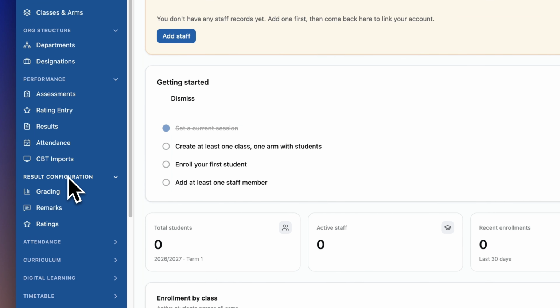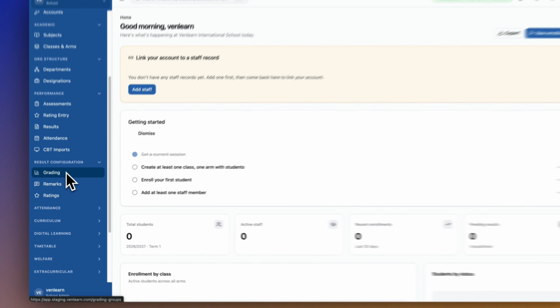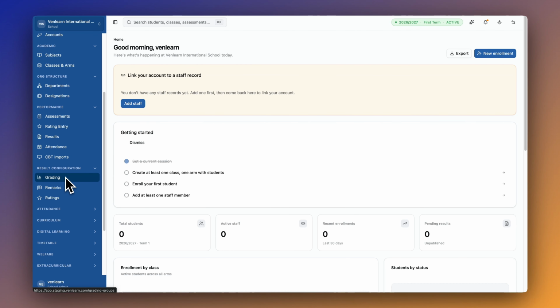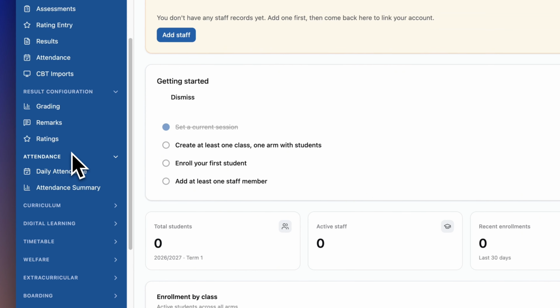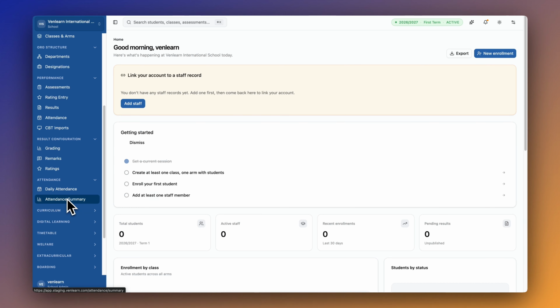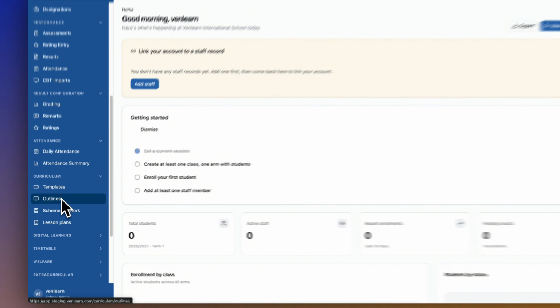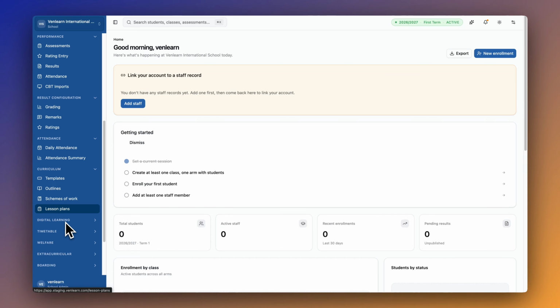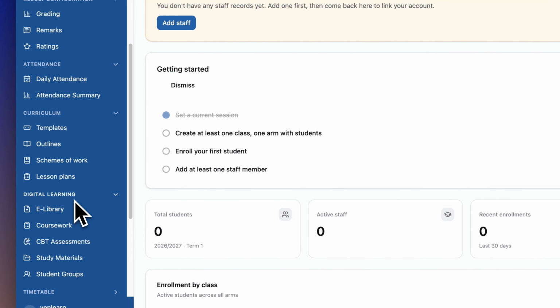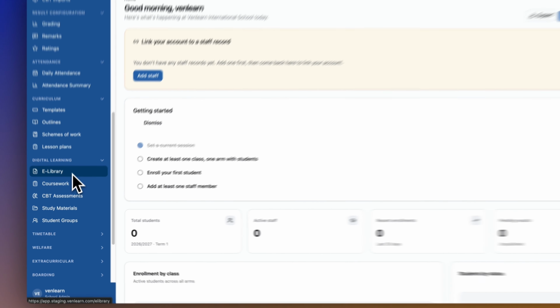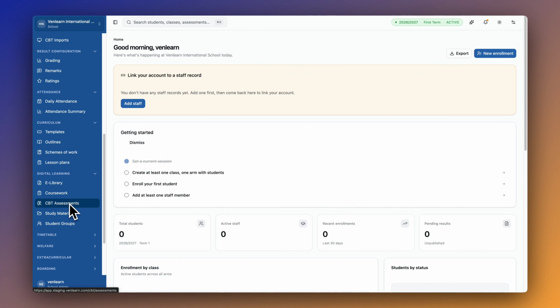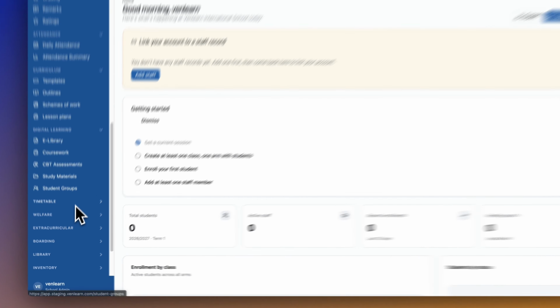We also have results configuration. In this module, we can configure our grading, our remarks, as well as our ratings. We also have attendance. We can mark daily attendance and see statistics and analytics on attendance. We also have the curriculum feature where we talk about templates, outlines, scheme of works, and lesson plans. We also have a digital learning feature where we can create a virtual library, coursework, CBT assessment, study materials, and create student groups. We also have timetable.